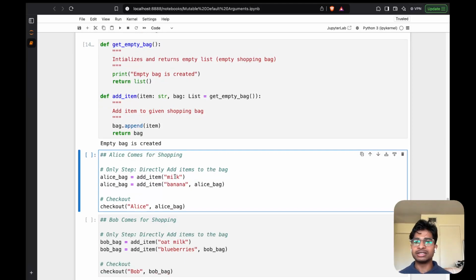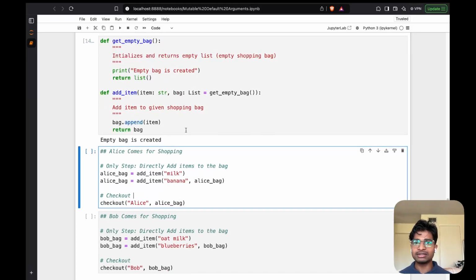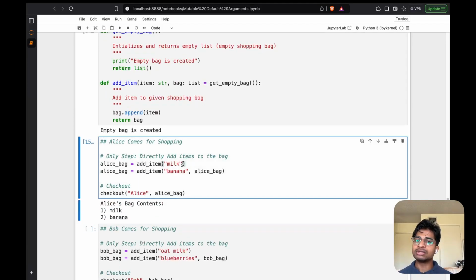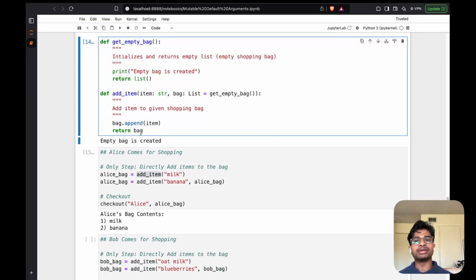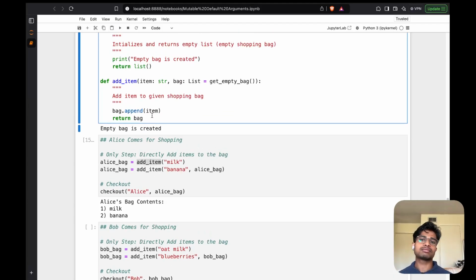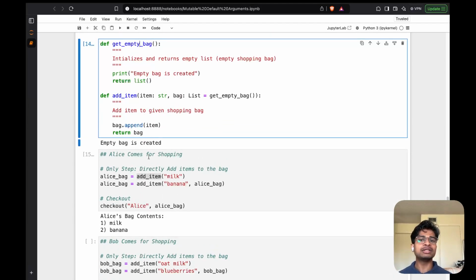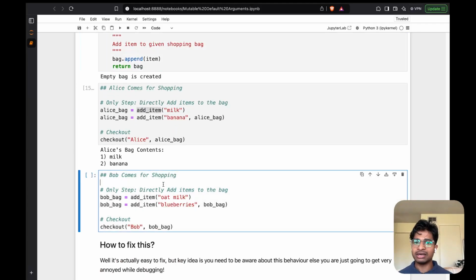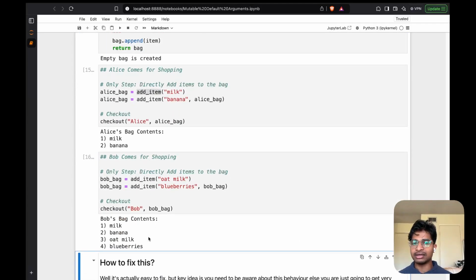Okay, let's go ahead with this. So I have defined this add item function now, and when Alice comes and calls the function without passing the bag parameter, the add item should create a new empty bag, but it is not creating it, because we could see there is no empty bag created message here. So apparently it just creates the bag once, and then it is adding the item to the same bag every time the function is getting called. Is that the case? And indeed it is.